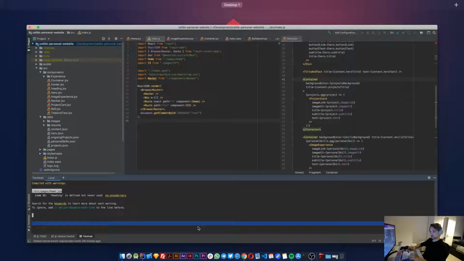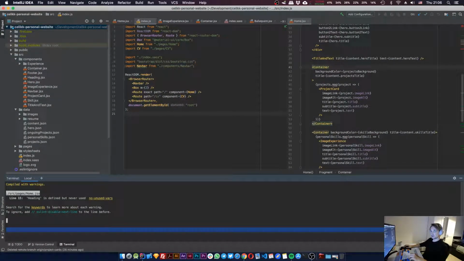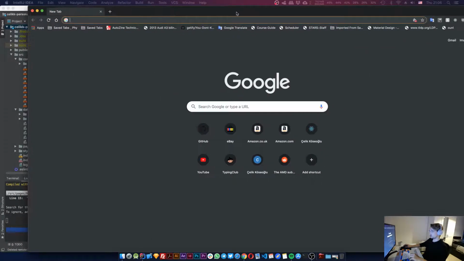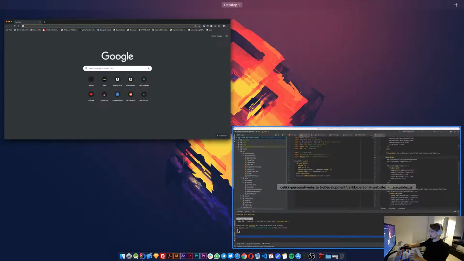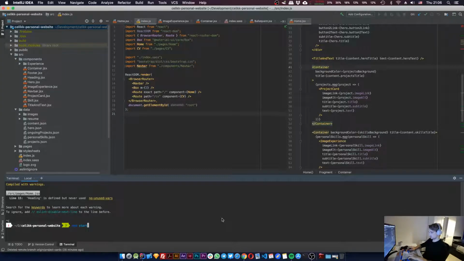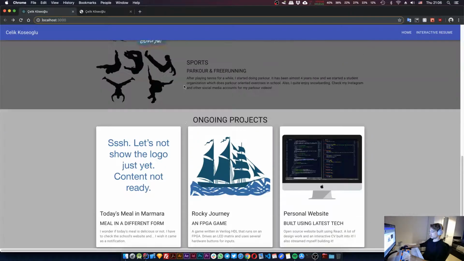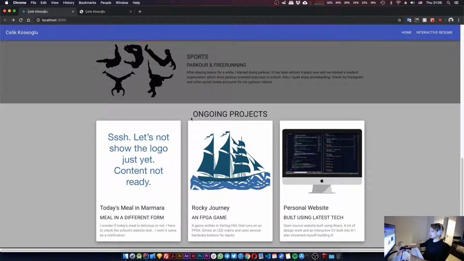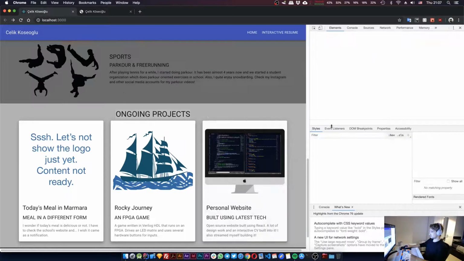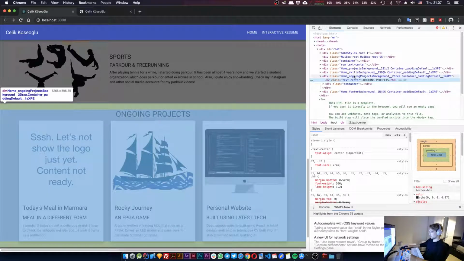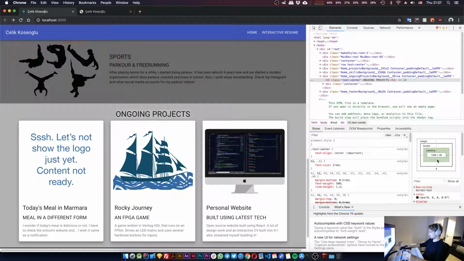Can I switch to Chrome? Let me bring a new tab from here, and let me restart the React server. Okay. So I am going to adjust the margins between this and the cards and see what it looks like right now.